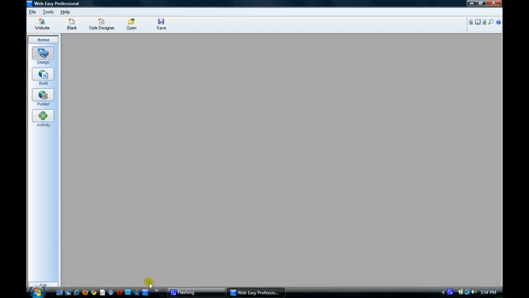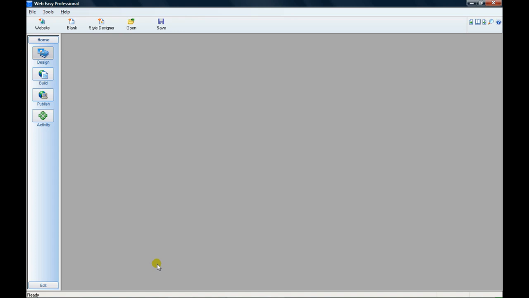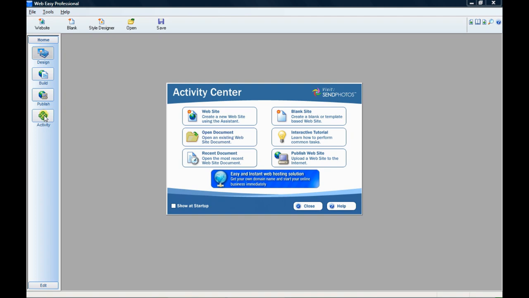The first thing we will see is a dialog box in the center of the screen called the Activity Center. If the screen doesn't appear, we can open it manually by going to our Home taskbar and clicking the Activity icon. Now that the Activity Center is open, we can see several different features to choose from. These program features simply provide us with the ability to perform many web design tasks quickly. Today we'll be working with the Website Assistant feature. To start the Assistant, click on the upper left-hand button labeled Website.